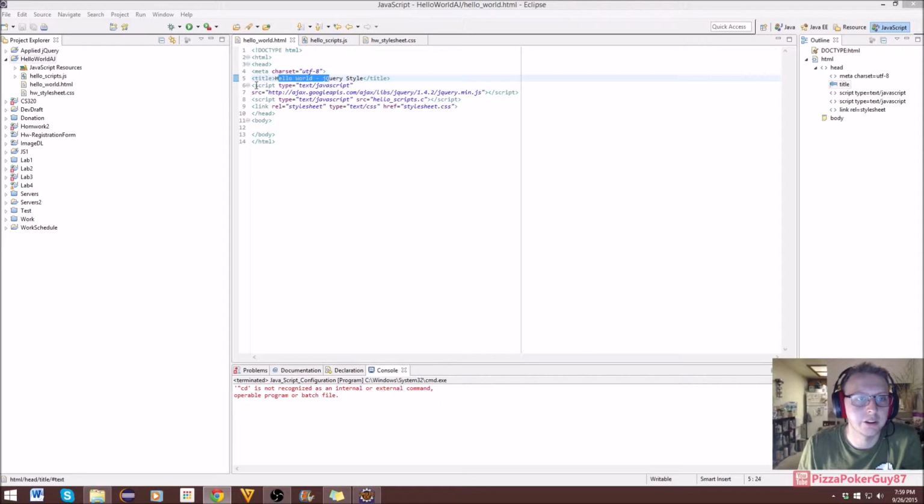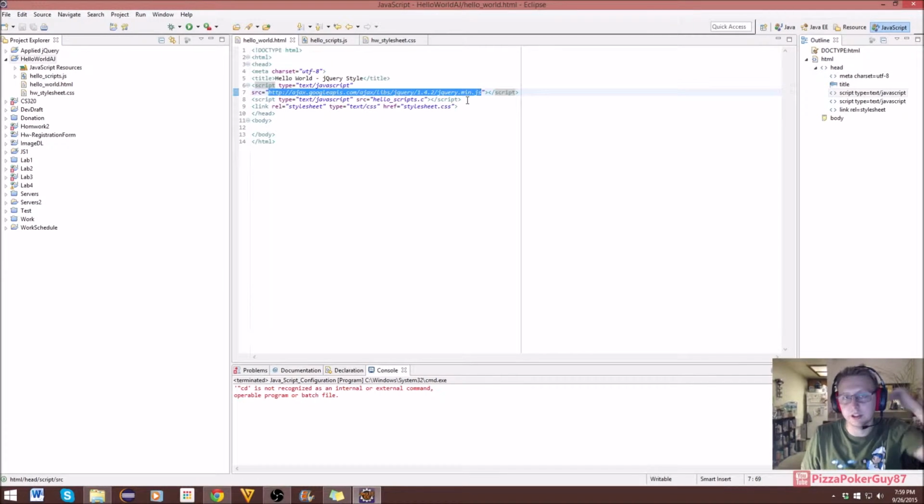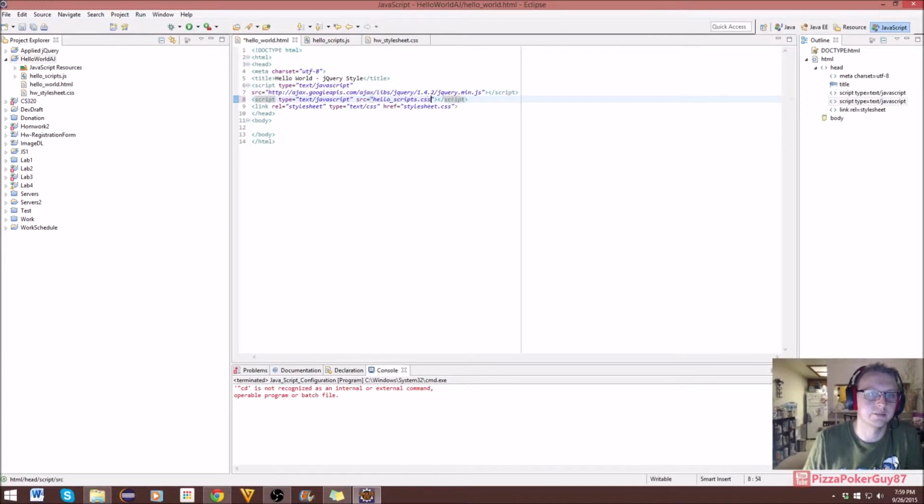What we also have here are telling it what scripts to run. So this is a text in JavaScript, and this is a link to the jQuery library that we're using. There's other links for a bigger library, but this one should do just fine. And then this is our script link to the right here. There's nothing in it, but we need that for it to work. And then this is just our link to the style sheet.